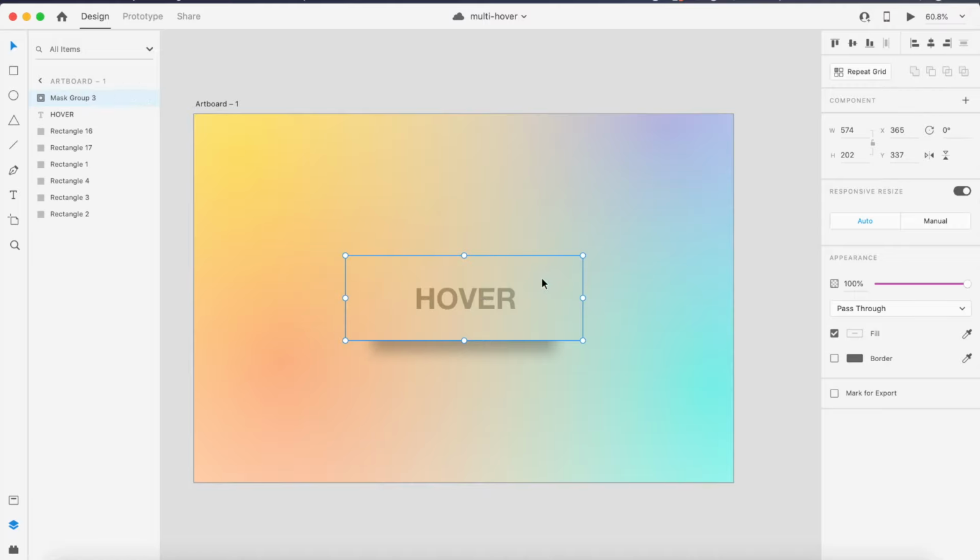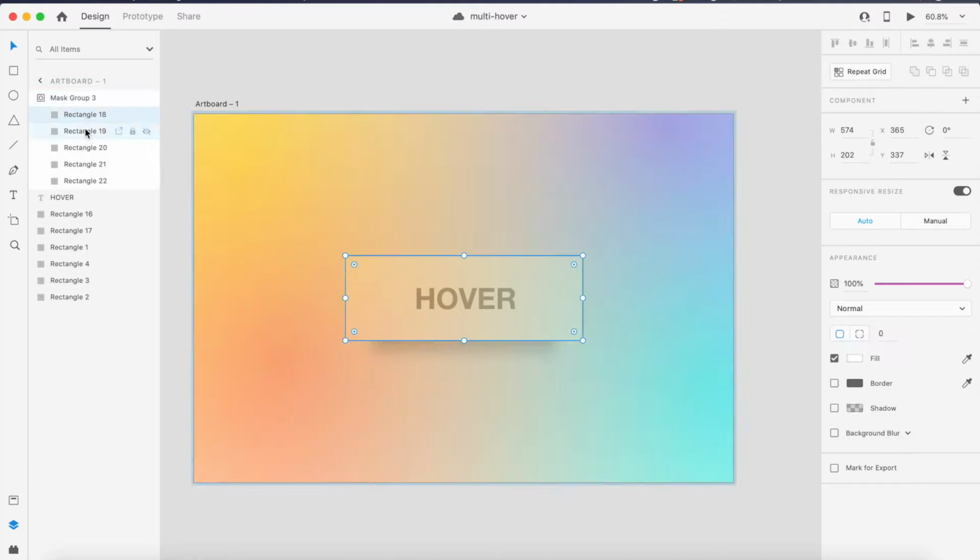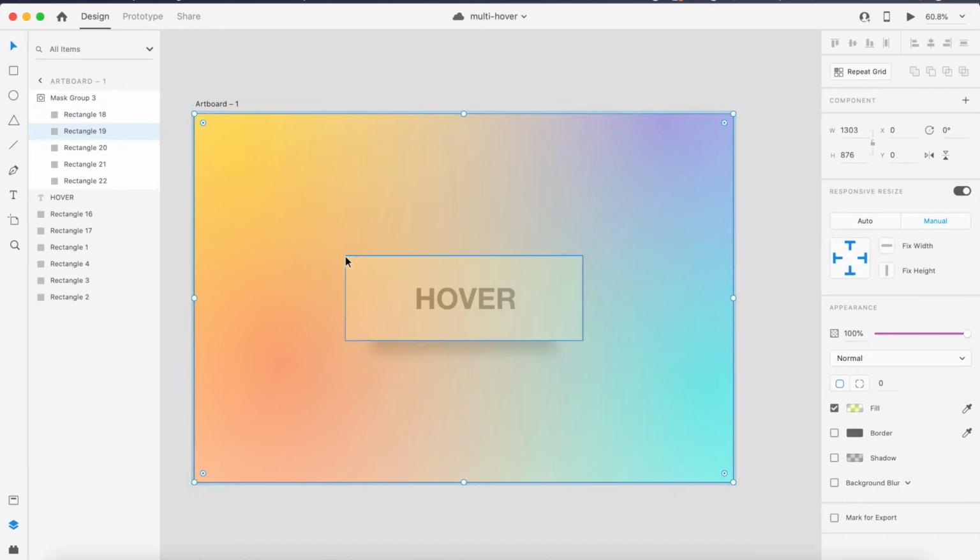Now, while this rectangle is placed here, I will click on this Mask Group 3 here on the left. And while I have all these various rectangles selected, I'll just make them smaller so as to not cover this mask. And I will randomly select them, make sure they're smaller than the rectangle here and outside the mask essentially.